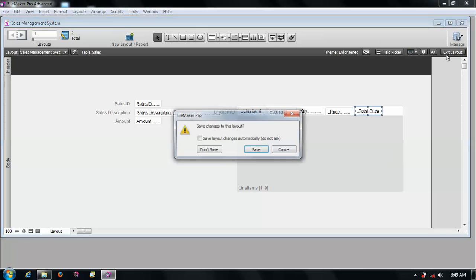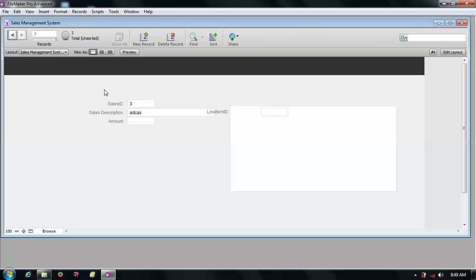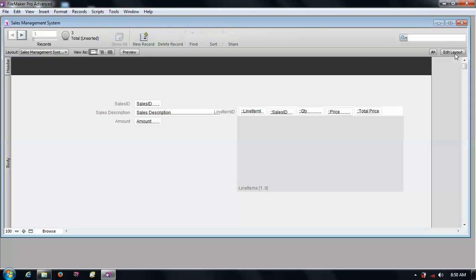Okay, for sales ID 2 and 3 there are no line items involved. For sales ID 1 there are 2 line items present. So this is a simple design by which you can create records on the tables, give them a type, create a portal and show the related records on it. This is a simple design.